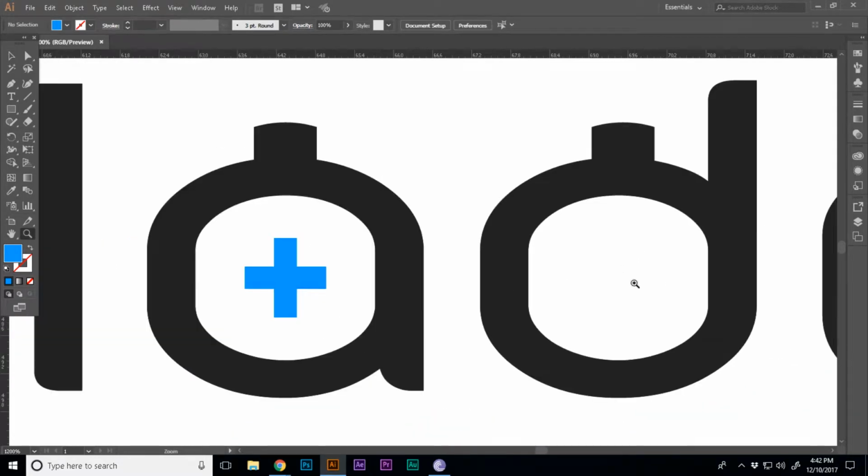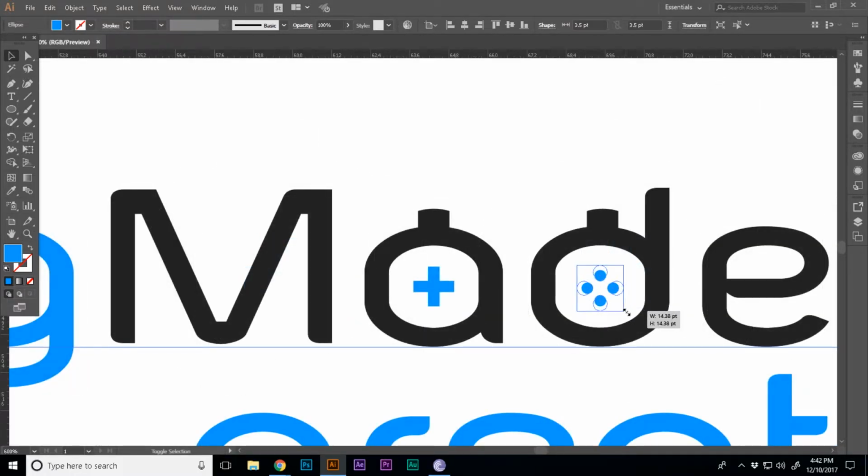Now here let's add circles, 4 circles. Now let's select this, duplicate and move it below. Let's select them both, Ctrl C, Ctrl F, rotate this. We have something like this. Let's group that. Okay, let's make it a little bit big.